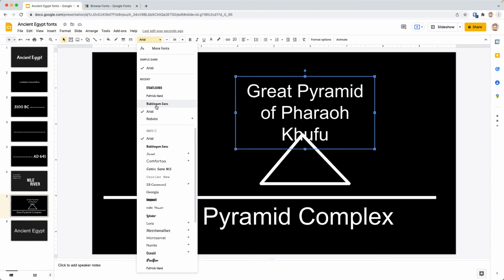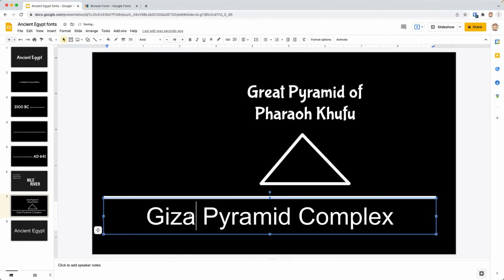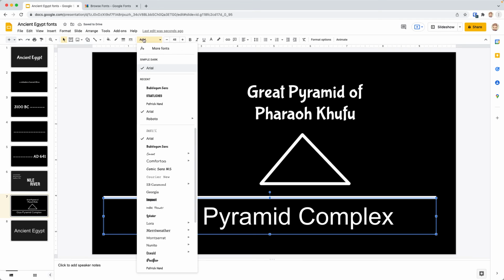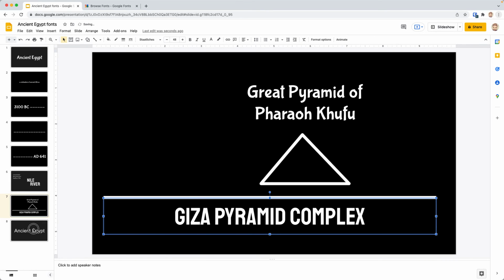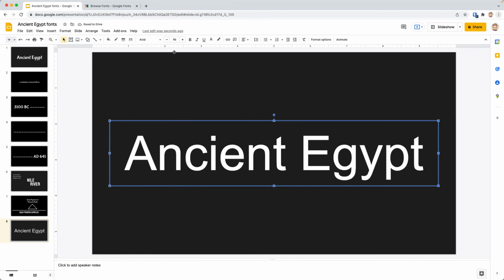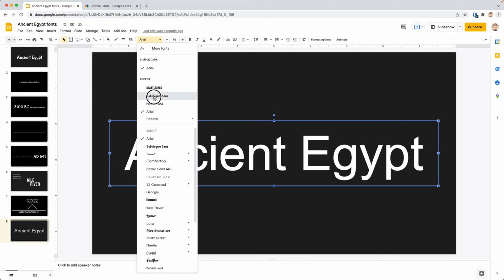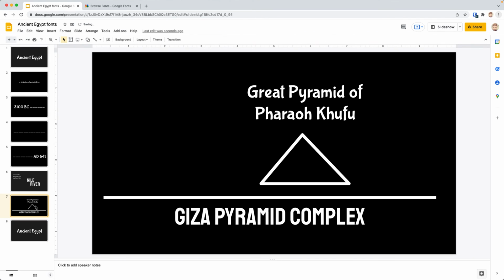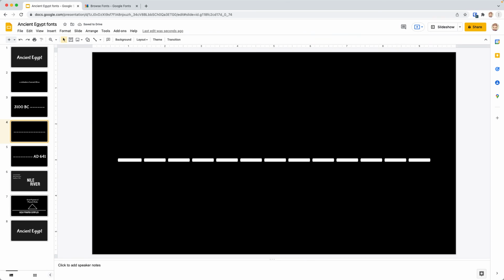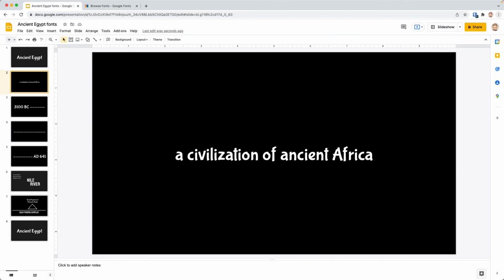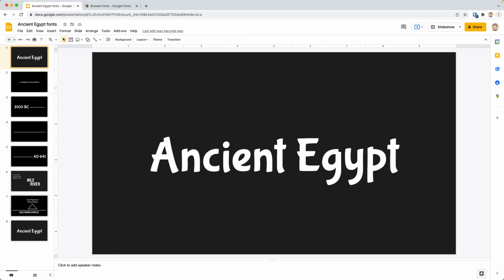text box and use the bubblegum. But then down here, I'll use that same one I used for the Nile River, that nice, bold, and clean-looking one. And then for our last slide again, we'll bring it back to bubblegum. So now as we go through here, each of our slides have been changed and have that new custom font, and it's all ready to go. And that is how you change your fonts and customize them in Google Slides.